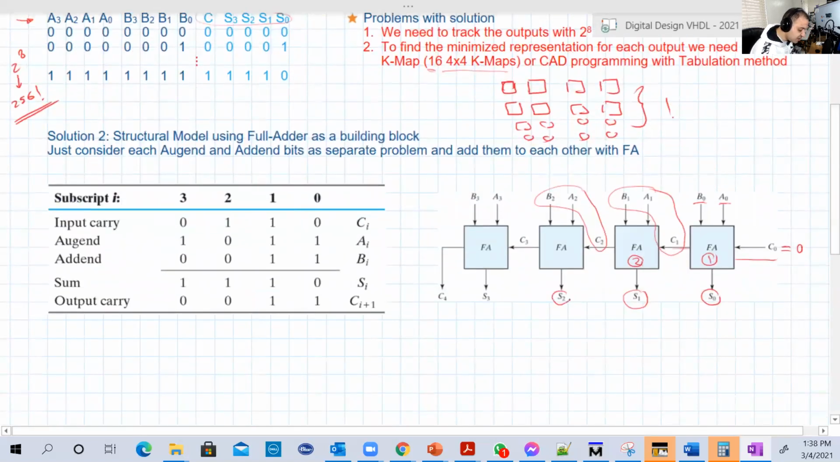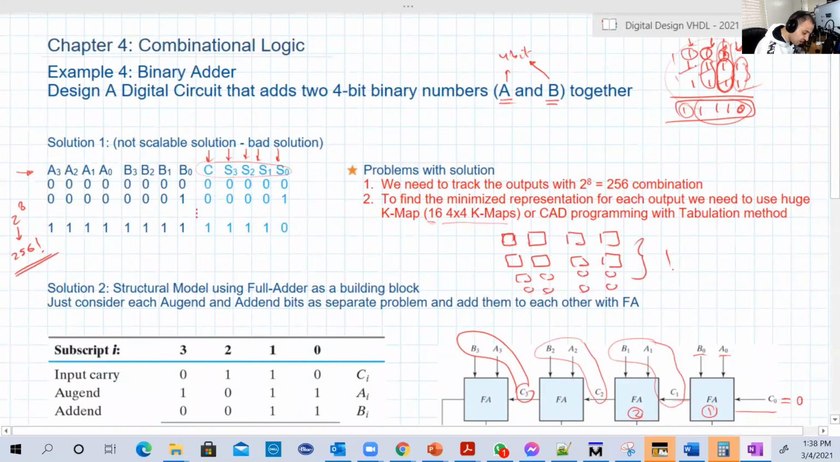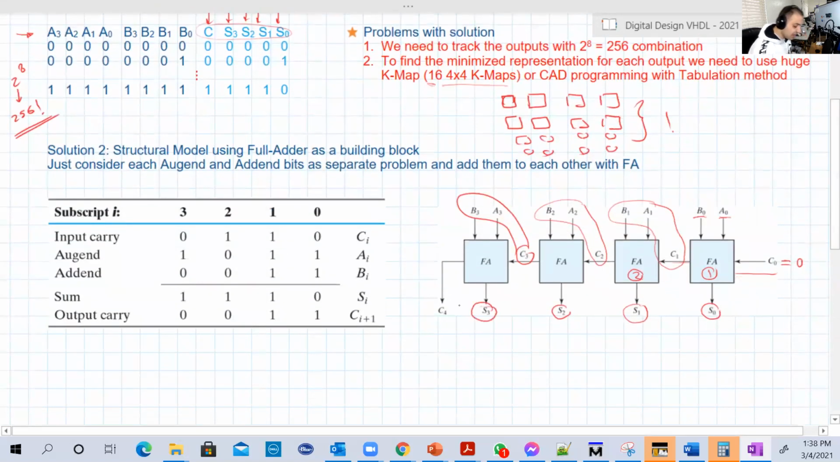Then this will give us S2, then another carry, S3, C3, which will be added with A3, B3. So the final carry is here, which will be added with A3, B3. This will give us our final sum bit, and finally the total carry of the operation. Okay, it's really very very easy.